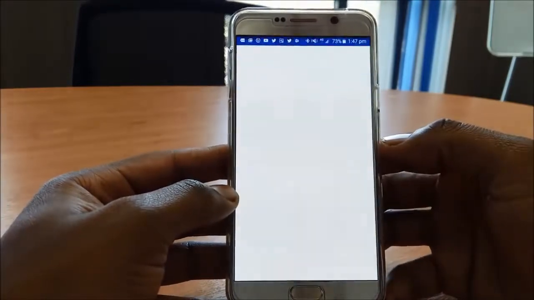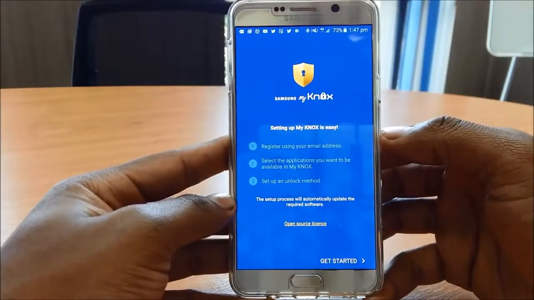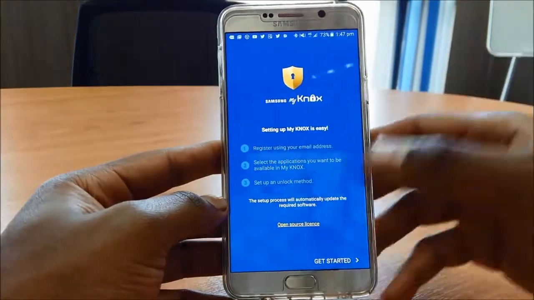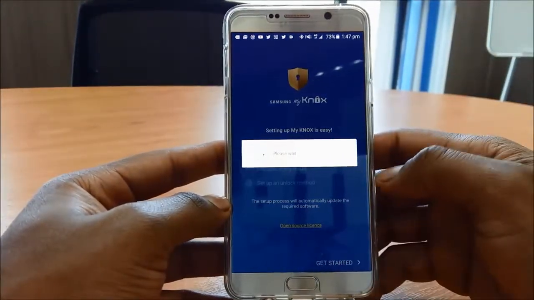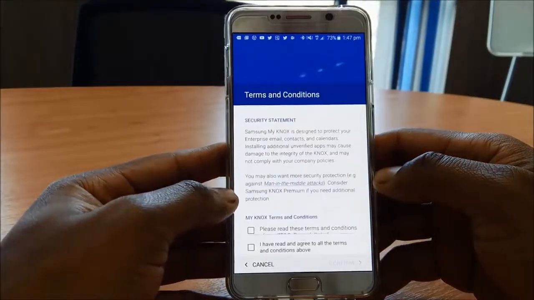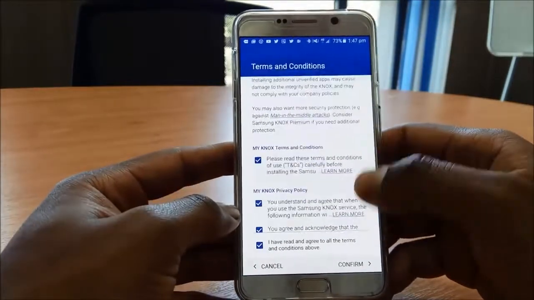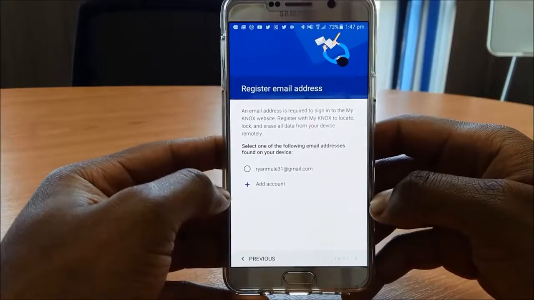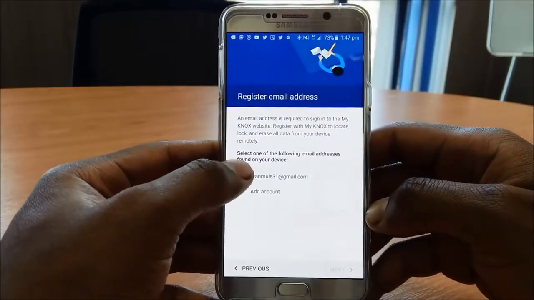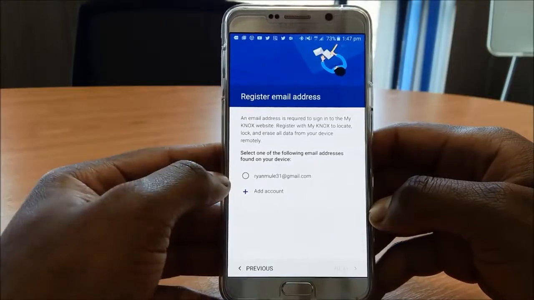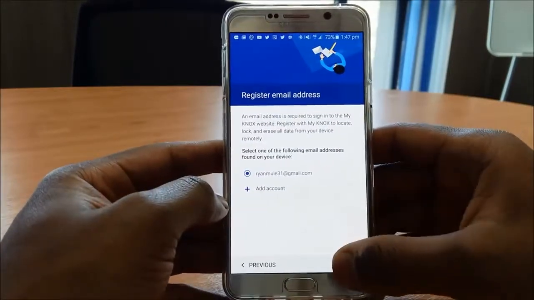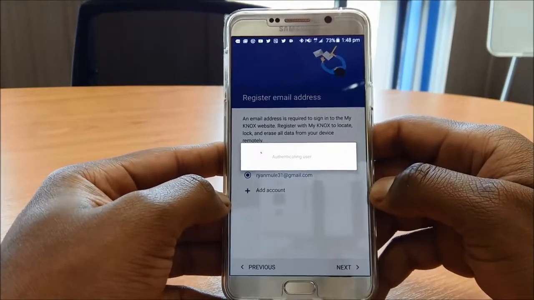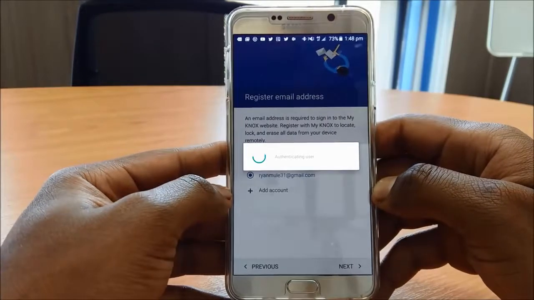So once you've installed the Knox application, you're greeted with this setup page. Setting up Knox is very quick and easy. All you have to do is simply follow the prompts on screen. It will request you to use an email address to set up a Knox account. Let's go ahead and agree to the terms and conditions. It picks up what email account is currently on your device, and if you want to use that, you simply select. But if you want to use another email account, you simply add account. So let's go ahead and use my current account there, and it will authenticate that email address before proceeding further.